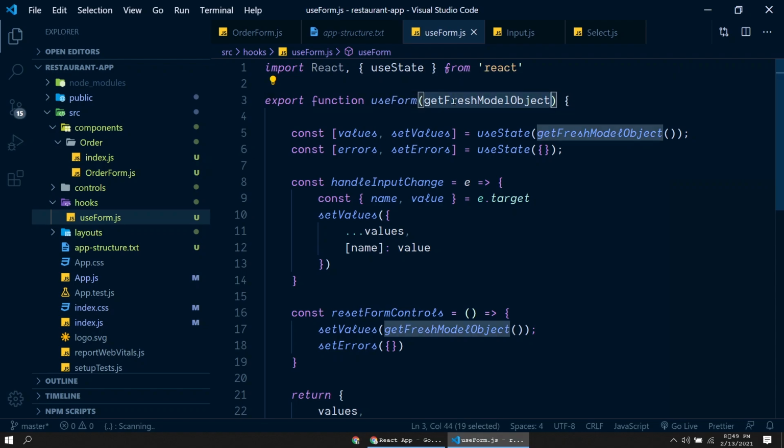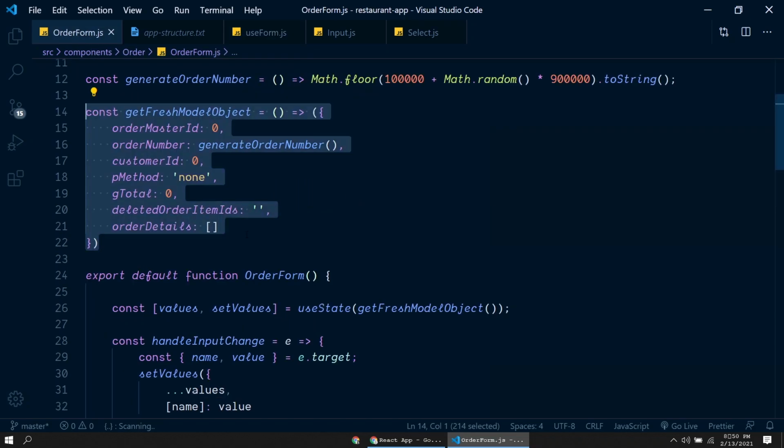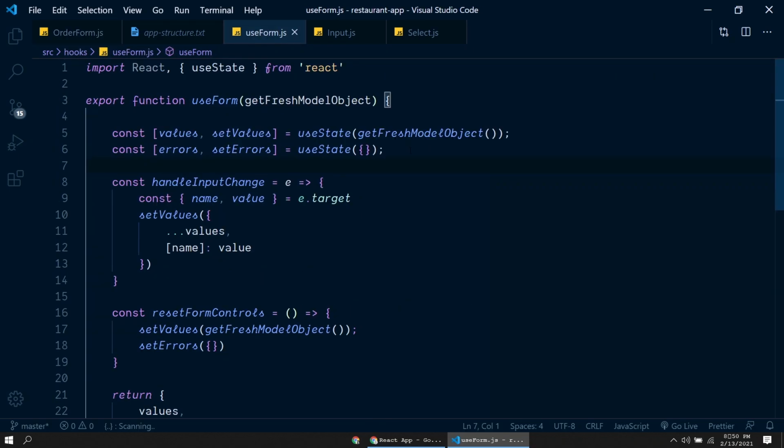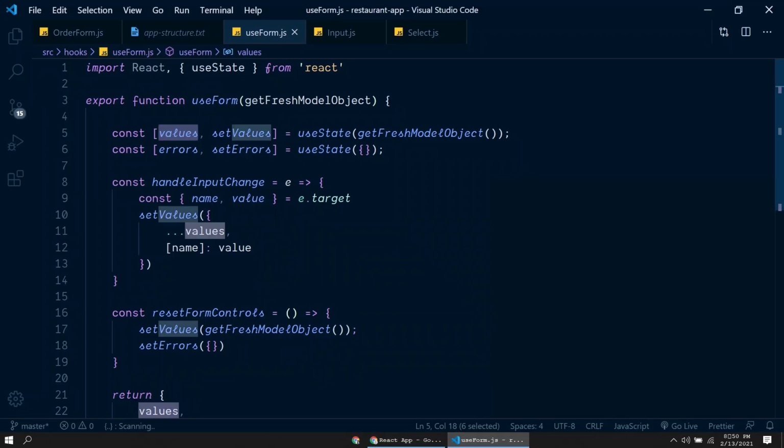It has a single parameter, getFreshModelObject. Now to this parameter, we expect a function like this which returns an object with initial values of model properties. Inside this component, we have two state objects. First of all, we have the values state object. It will be used to populate these form controls. Along with that, we have another state object, errors. We will be using that for form validation. Inside that, we will be saving validation errors corresponding to each form control. We will explain that in a bit.